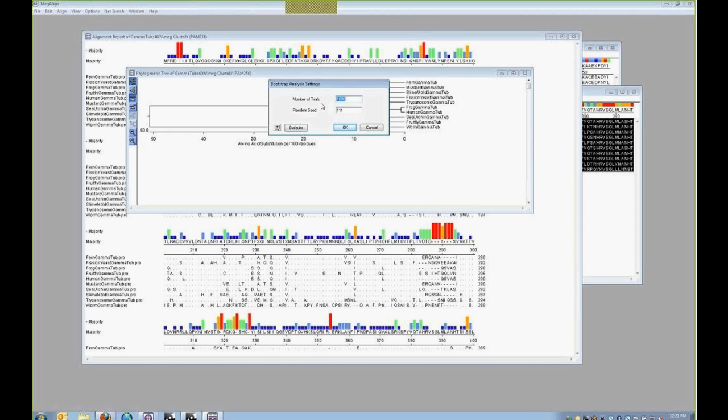There are two parameters, the number of trials and the random seed. The number of trials indicates how many times the program is going to compare the displayed tree with random tree constructs using the neighbor joining methodology. The higher the number that you use for the trials, the better your results. So we typically recommend using a range between 100 and 1,000.